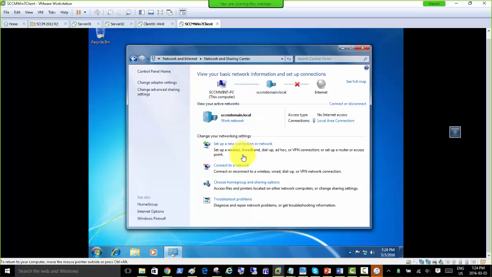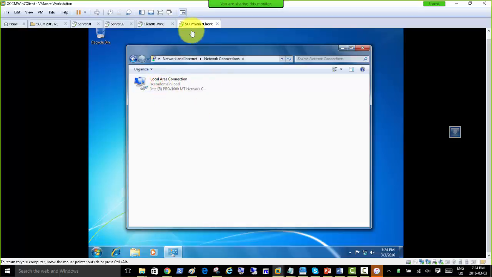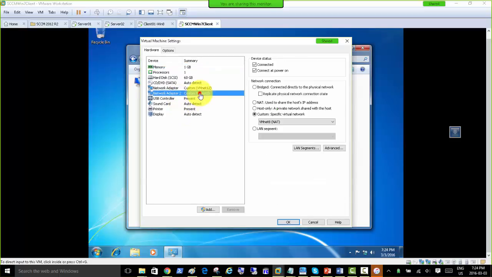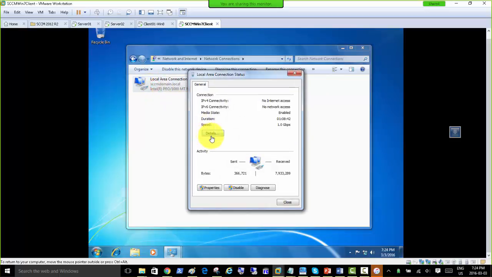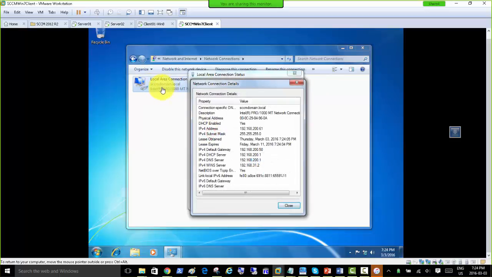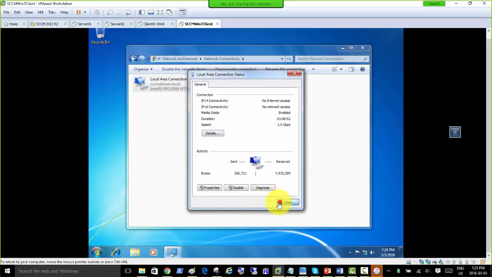So network and sharing, adapter settings. Hey, where's my second network card? VMnet 8 connected, desktop VMnet 8. Okay, one day it's gonna appear, or Monday. So anyway, what I'm trying to see here now on my Win 7 is if it got an IP from DHCP. So Win 8 has 200.60, Windows 7 has 200.61 from my DHCP, which is good.